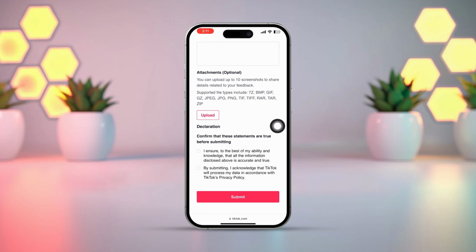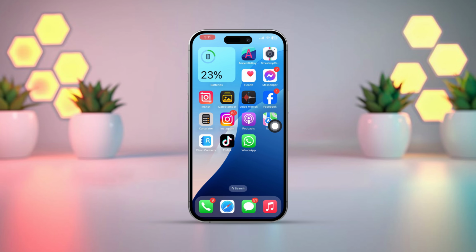This is how you can recover your TikTok account on your iPhone.